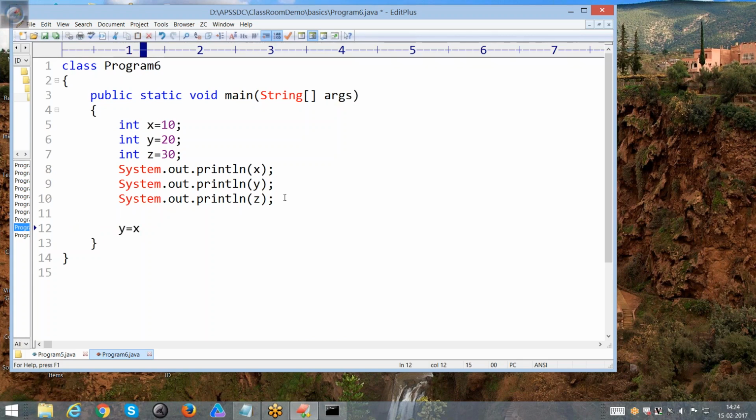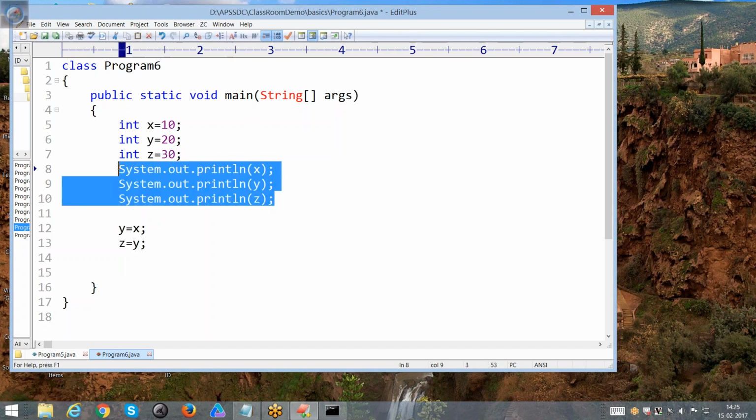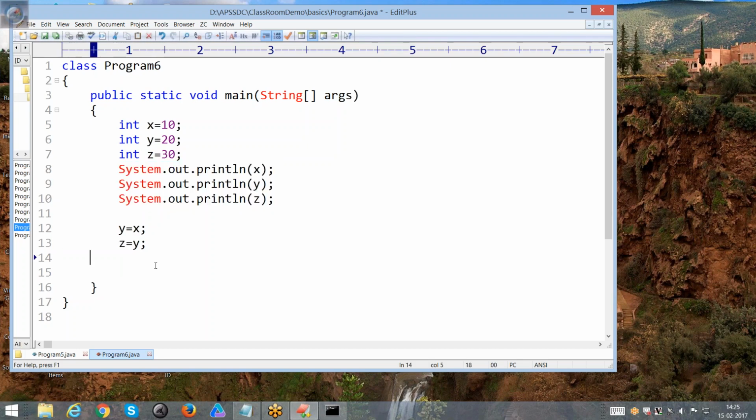y is equal to x. Copy the x. Say always right hand side will be source, left hand side will be destination. Right? Then z is equal to y. So copying, we can copy one variable to another variable, but make sure the data types are same. So after that, I'm going to print this one here, guys.